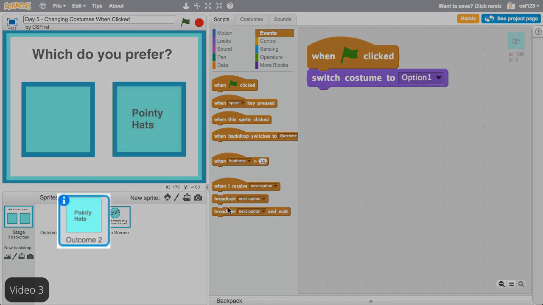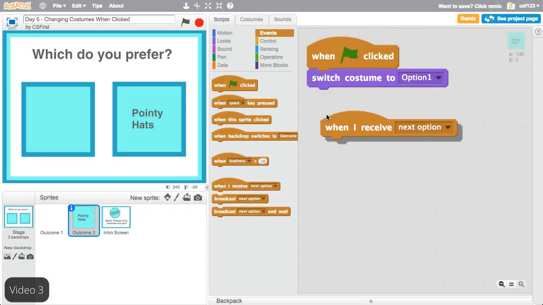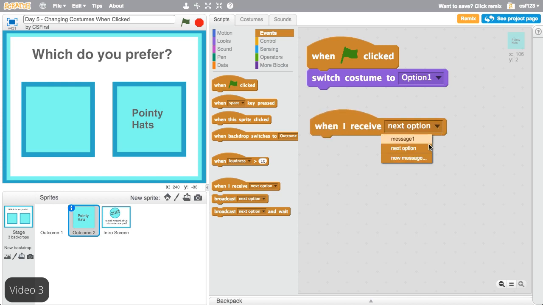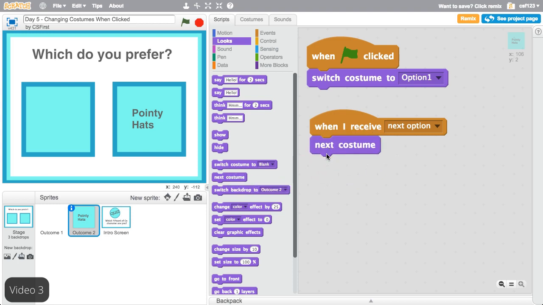Click the Outcome 2 sprite and add a When I Receive block. Check that the drop-down reads Next Option. Then add a Next Costume block. Try this out by clicking the Outcome 1 sprite. Great! Both sprites change costumes now.